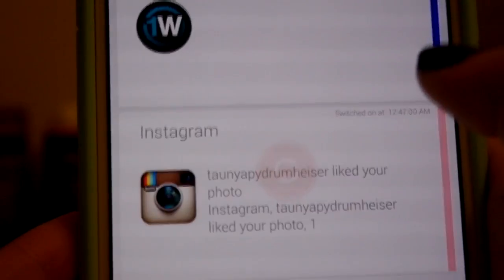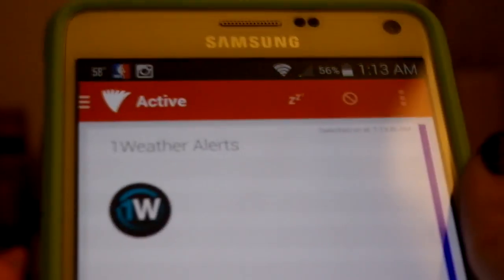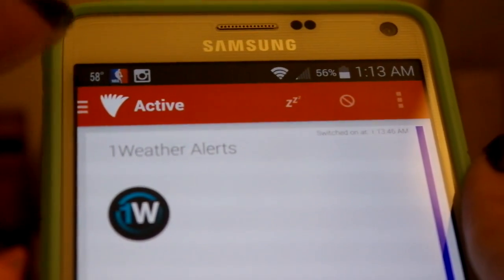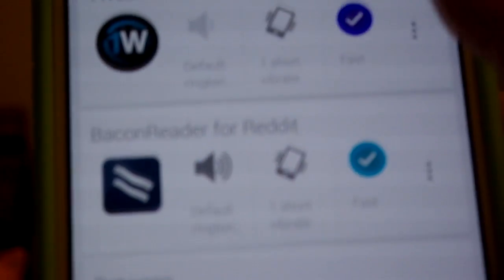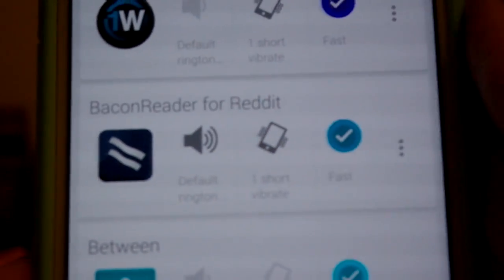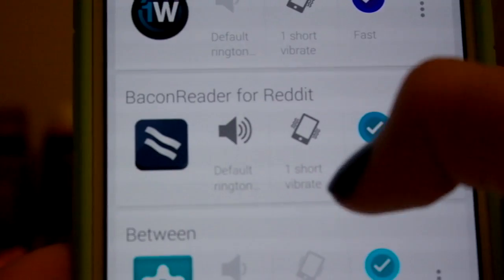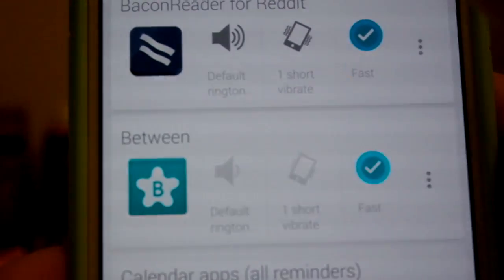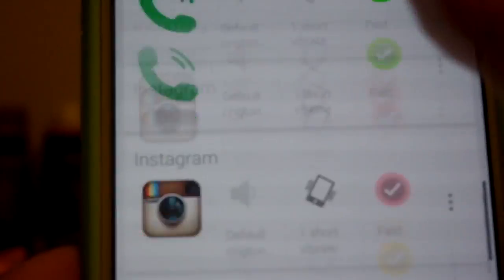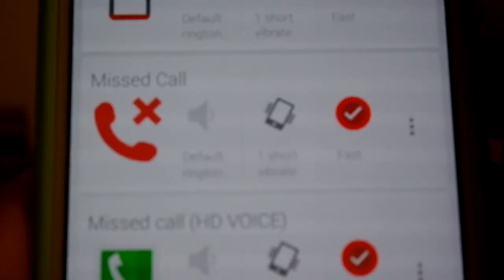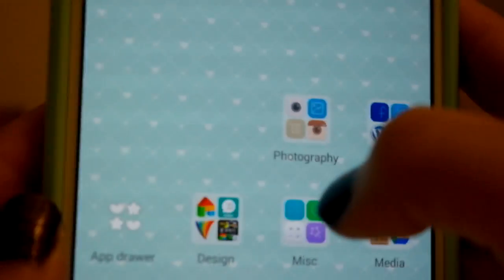And then I use Light Flow because this helps me control my LED up here, which I don't have an LED on right now because I don't have any notifications. But you can choose the color of your LED, which is great, and then you can choose the type of vibration, the ringtone. It's basically a notification application, like a notification manager. It is a paid app, but I think it's worth it.